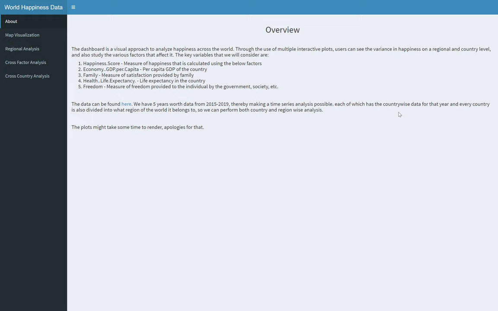So before we begin the walkthrough of our dashboard, let us first get a brief introduction to what data we're going to be working with. The data that I've chosen for this project is the World Happiness Data, which is a measure of a person's perception of happiness in their country, and this data is available for every single country from the year 2015 to 2019. The data was collected through a survey.